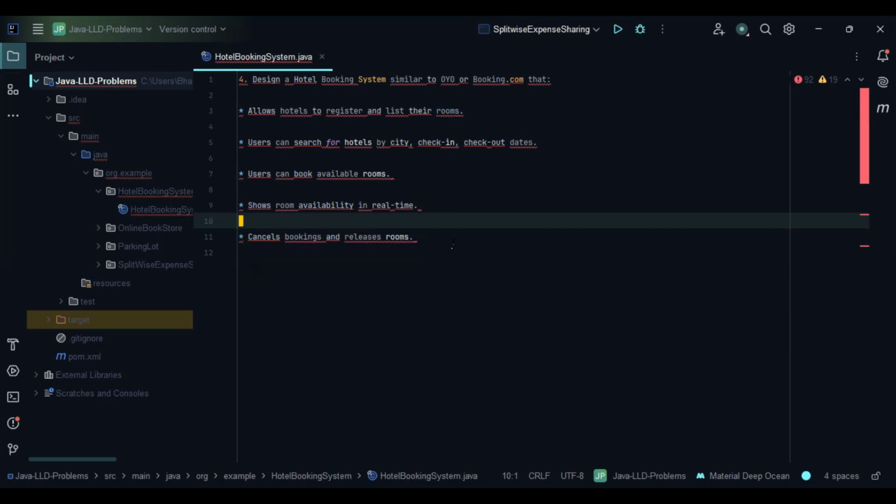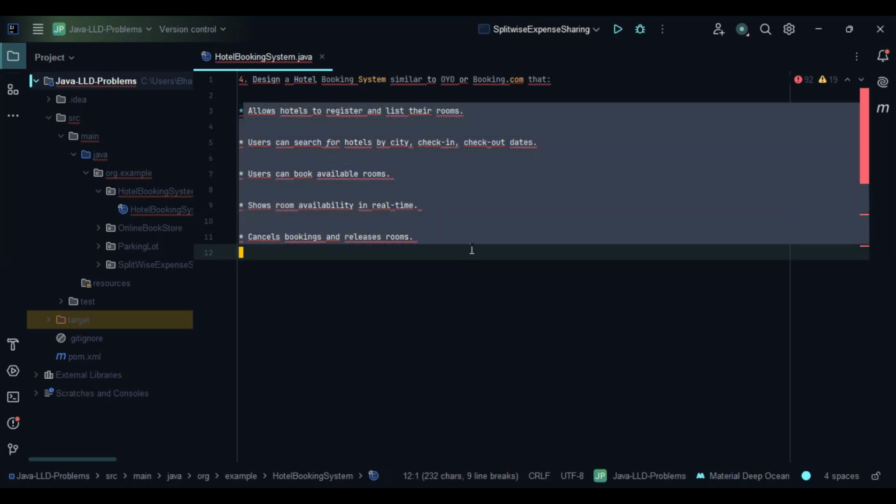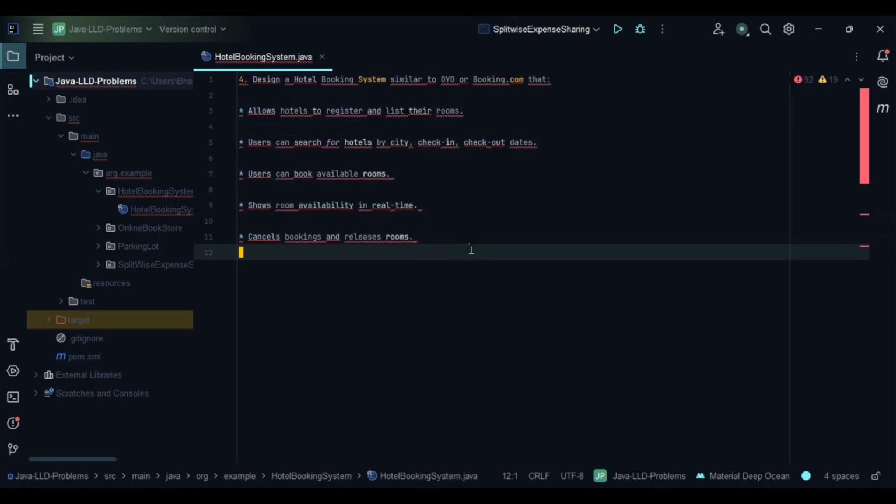So these are the conditions they have given us. We have to design a hotel booking system similar to OYO or booking.com. I hope the conditions are simple and clearly mentioned, and that the question is completely clear.